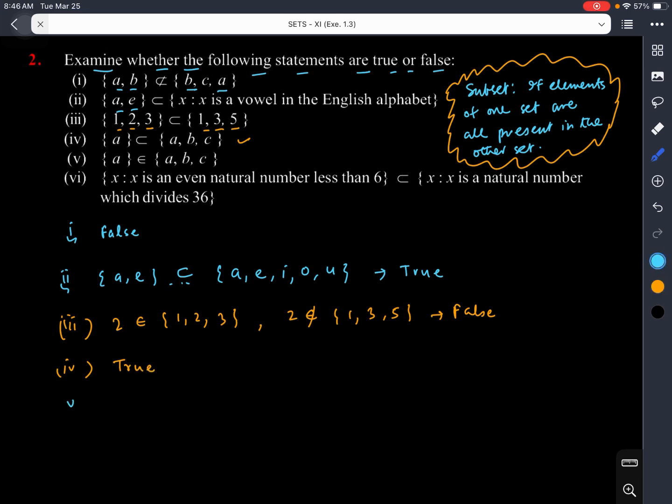Towards part 5th. So we have the first set with element A, and the second set is having elements A, B, and C. And the symbol used is belongs to. We use this symbol only when we represent whether a given element belongs to a set or not. Here it is shown that a whole set is an element of another set, which is impossible. So this statement is false.